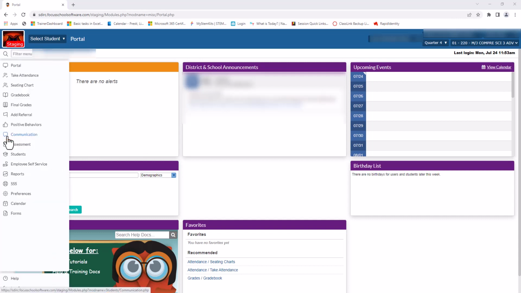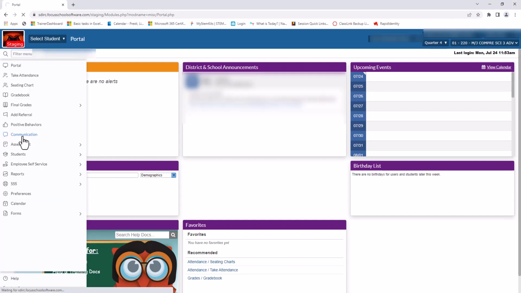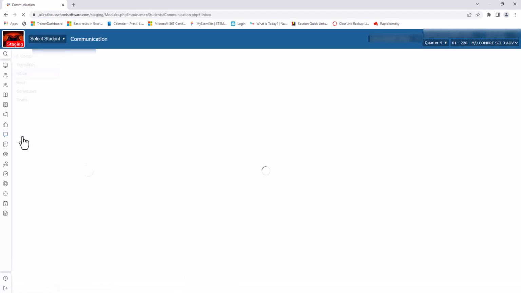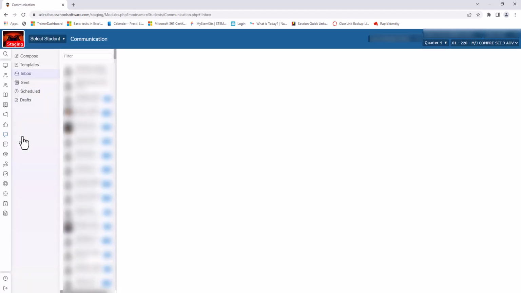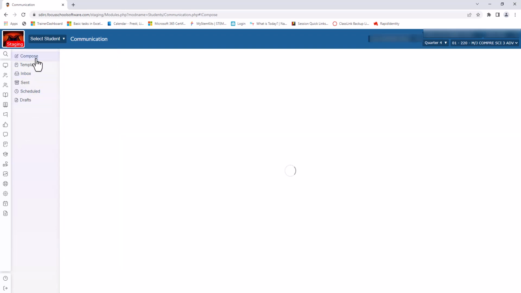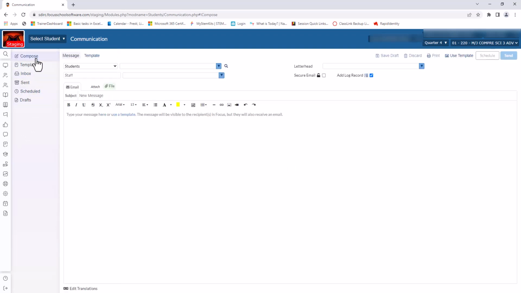Start by hovering over the speech bubble icon on the navigation menu on the left side of your screen. Then click on Communication. You'll notice this new messaging system more closely resembles typical email. It will default to your inbox, so to write a new message, just click on Compose.